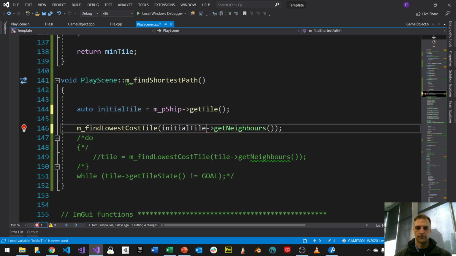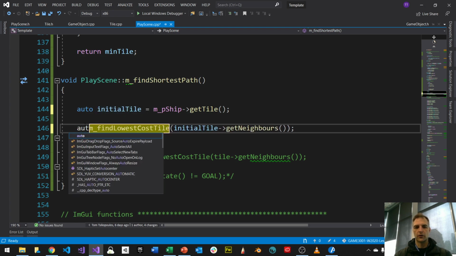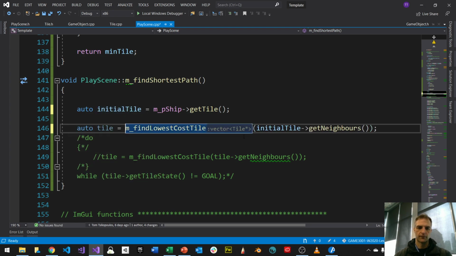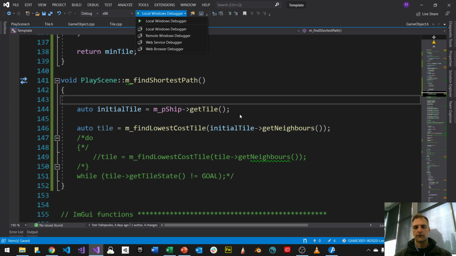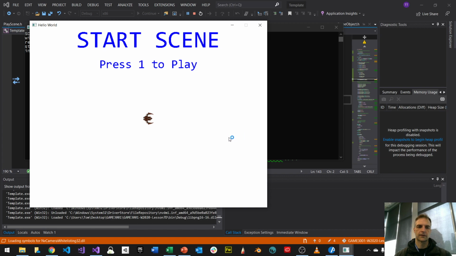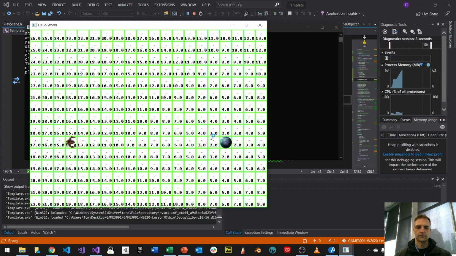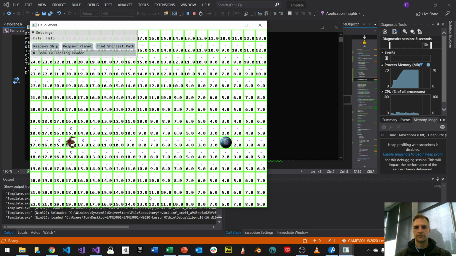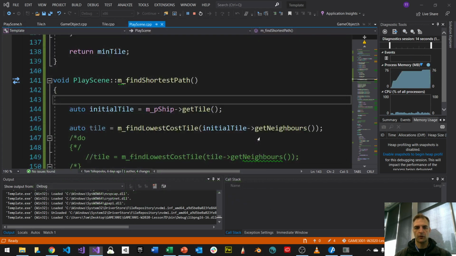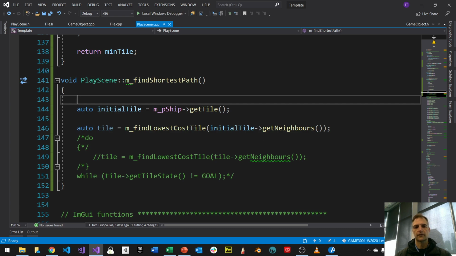Sure. And what I want to do is auto tile is equal to this. Right? And let's see if that works, because that's kind of what I did already, right? So tile is equal to this, and I press F. You can see that it finds it, no problem, right? Move it, find it, no problem. That all works still. So this totally is okay.